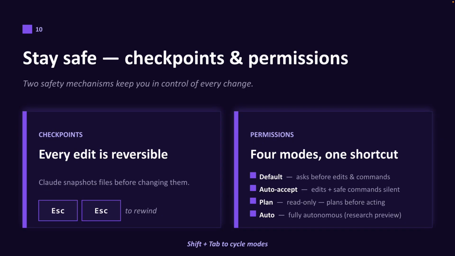Next, let's talk about safety checkpoints. There are two safety mechanisms you should know about. A checkpoint: every file edit is reversible. Claude snapshots files before changing them. Press Escape twice to rewind. And permission modes. By default, Claude asks before write and shell commands. Hit Shift plus Tab to cycle modes: auto accept for trusted file edits, plan mode to explore read-only first, or full auto if you want to go hands off.